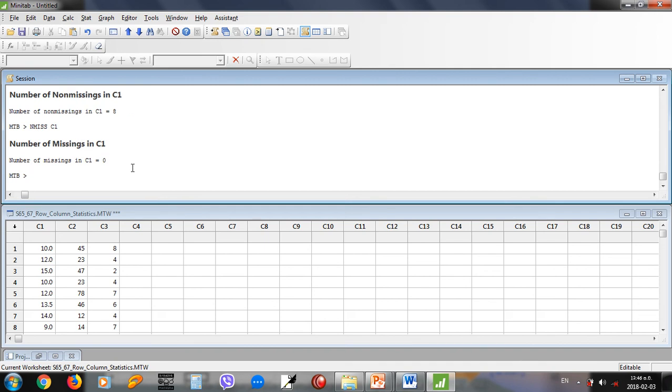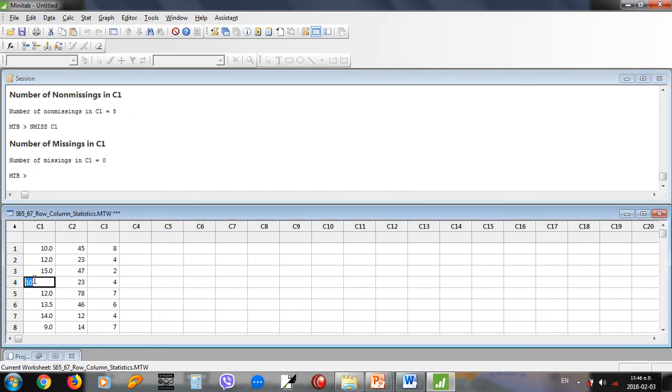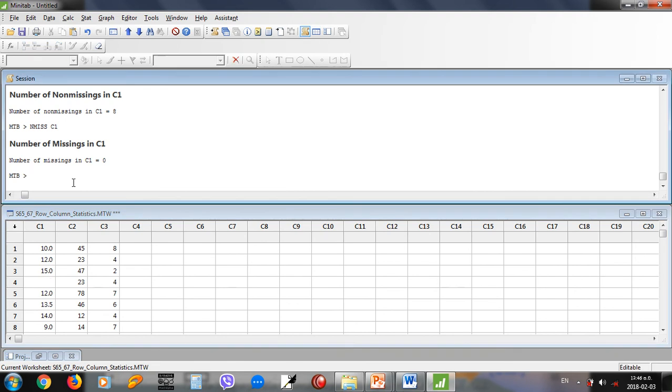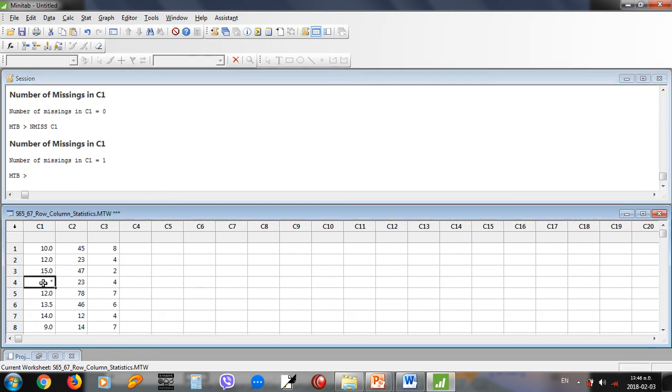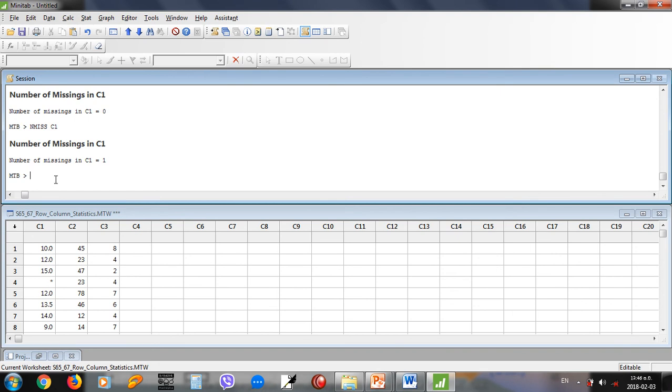If I delete this, then we'll see what happens. N miss in C1, what happened? There is 1 missing value here, because I deleted that one. Okay, then I'm going to add a value for C1. Let C1 4 equals 10, right?